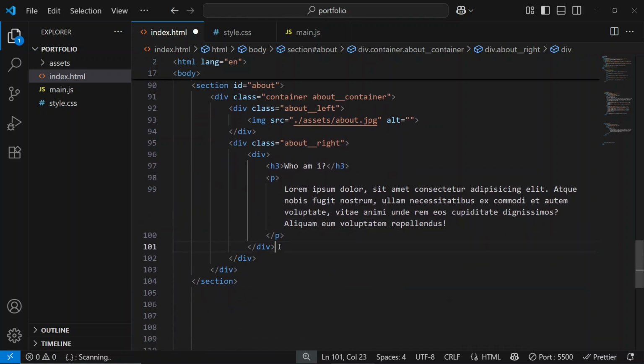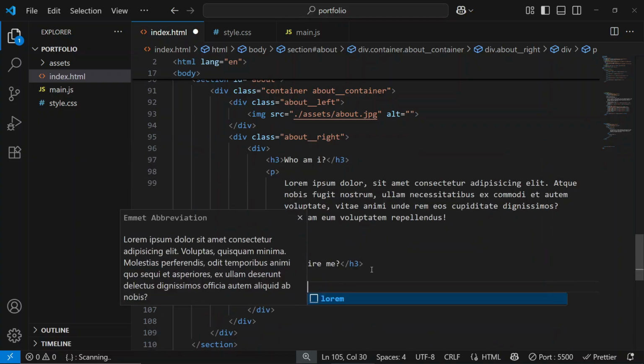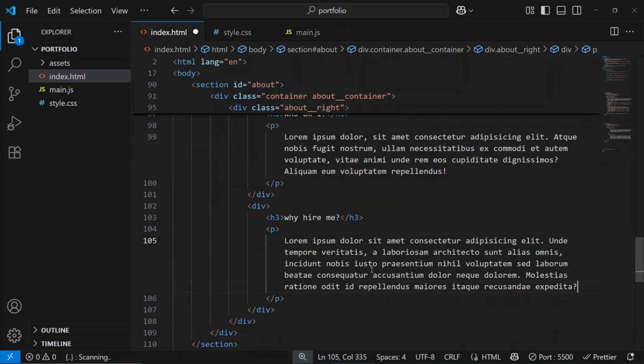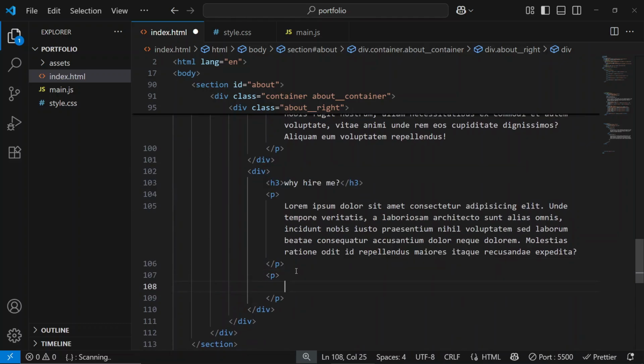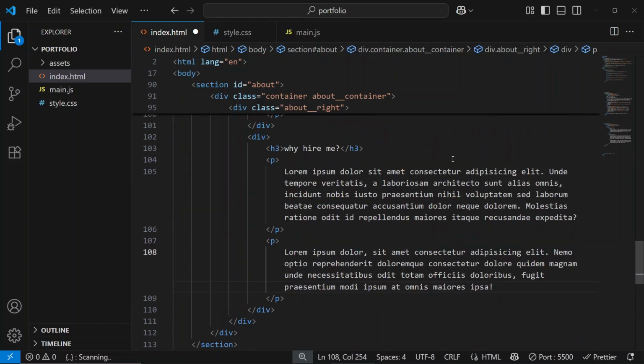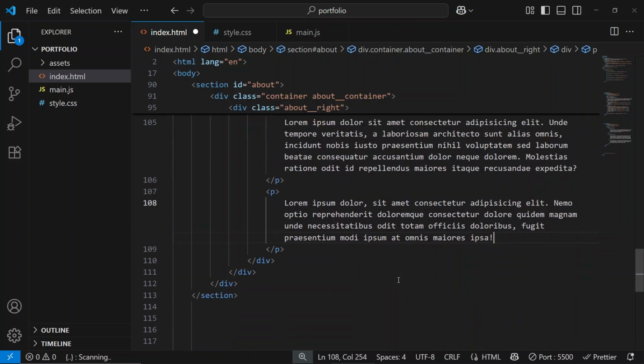And below this div I'm going to have another div, and this too I'm not going to give it any class. I'll say h3 why hire me, and below that I'm going to have a paragraph. I'll do lorem 40, and below that paragraph I'm going to have another paragraph. I'll just do lorem, and lastly, yeah, maybe that should be it.